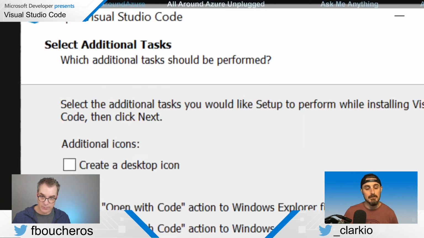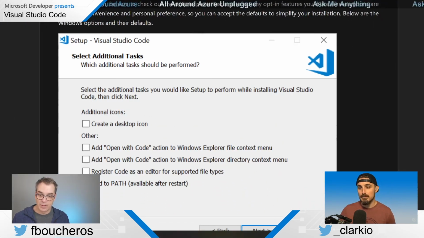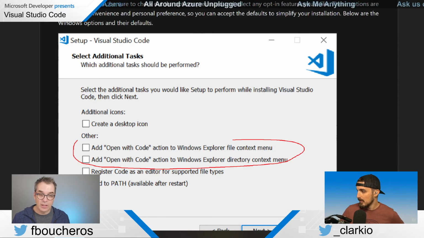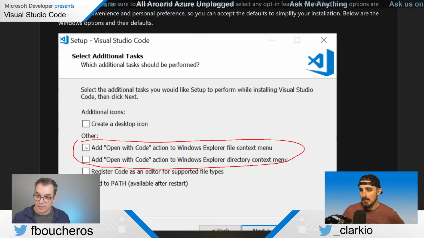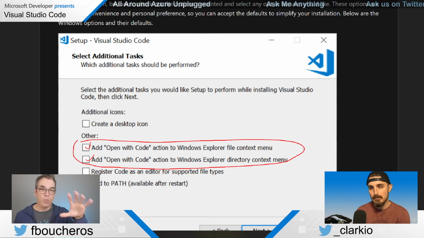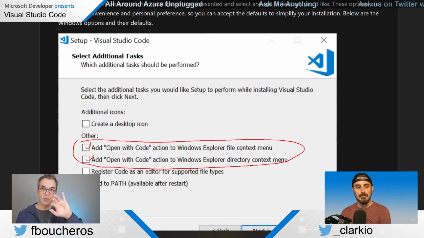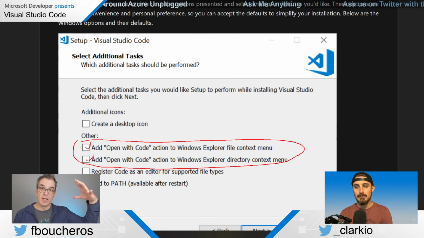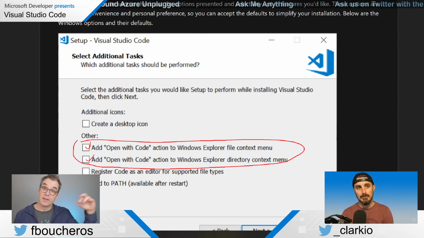One thing I would add, and I don't know if Brian, you agree to that, but wrong button, sorry. Here, if I agree with what? I would strongly check those two things. It's so nice when you are in Windows, in File Explorer, you could open the file in Visual Studio Code, or you could open the whole folder in Visual Studio Code.